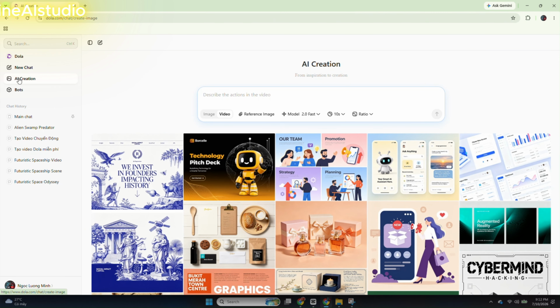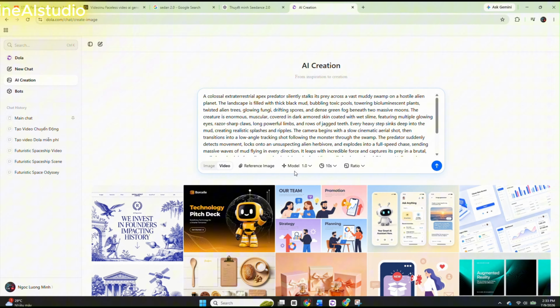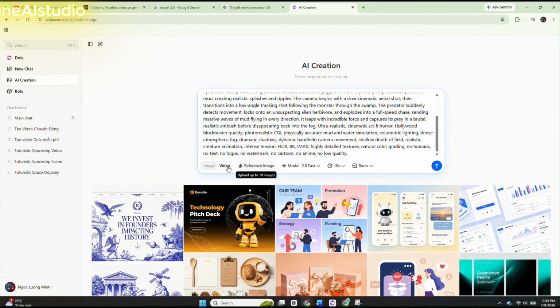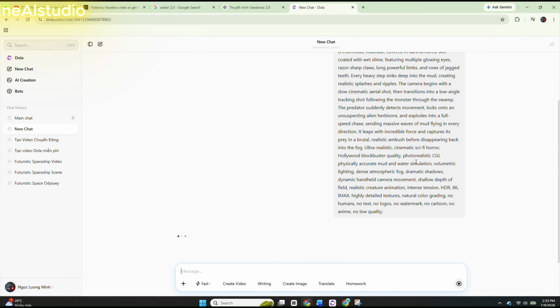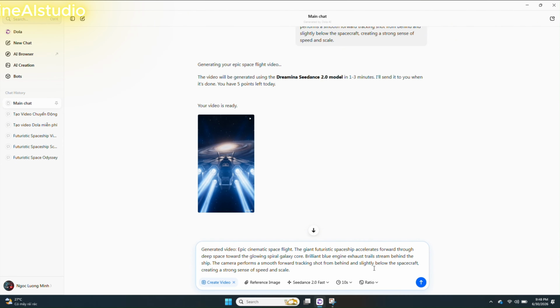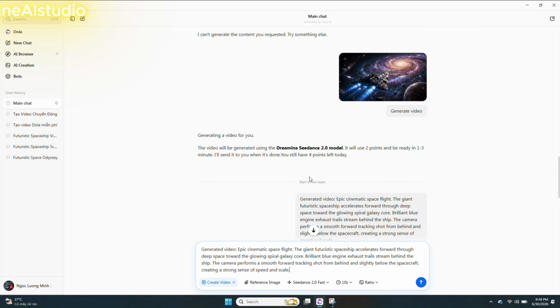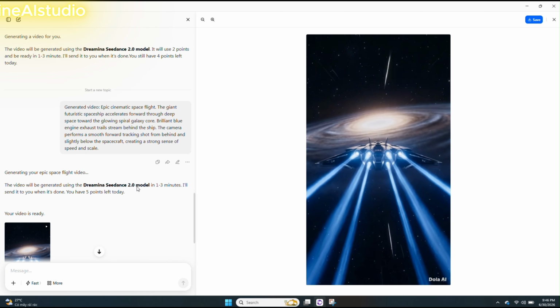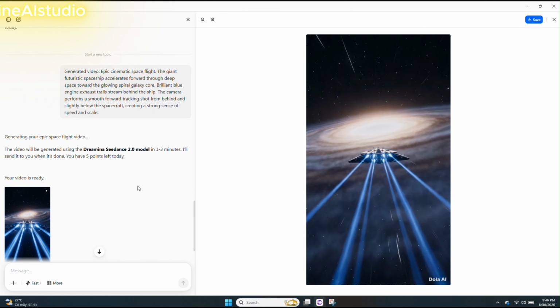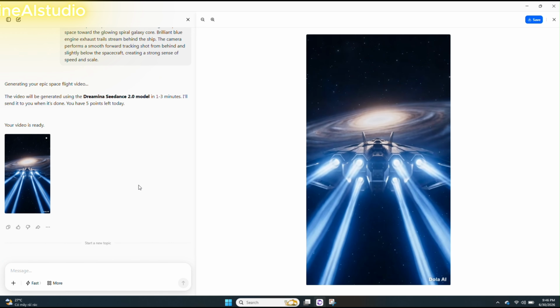Inside AI creation, you'll notice two main ways to generate videos. The first is text to video. The second is image to video. Let's start with text to video. On the right side of the interface, choose Dreamina Seedance 2 Fast as your AI model. Then select your preferred video duration and aspect ratio. I'll choose the vertical format because it's perfect for YouTube Shorts, TikTok, and Instagram Reels.